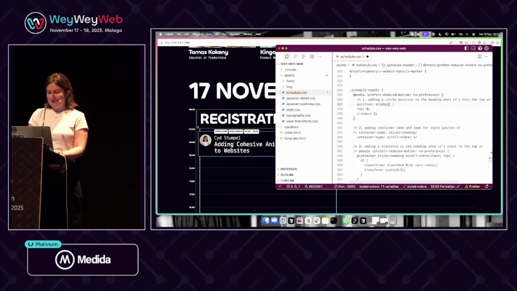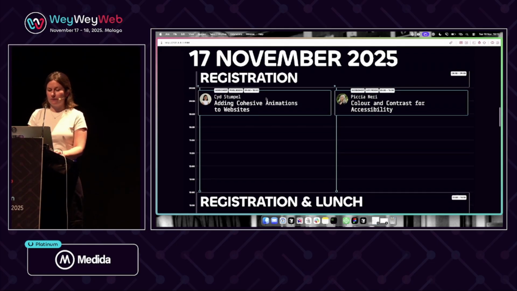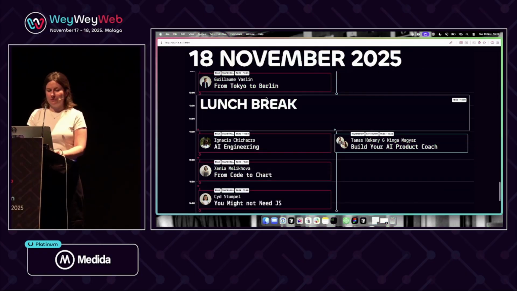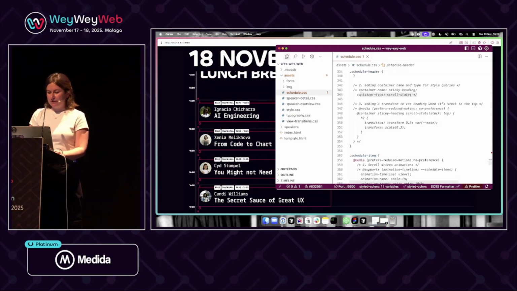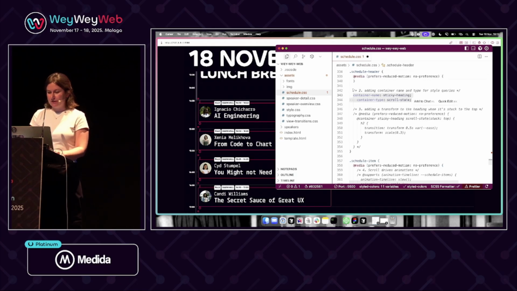So let's set it to position sticky, set the top to 0, and set the z-index to 2 to make sure that it goes over everything. And then we have a nice sticky header. And also for day 2, also a nice sticky header. Okay. But now we're going to do some fun stuff, because who's used container queries before?